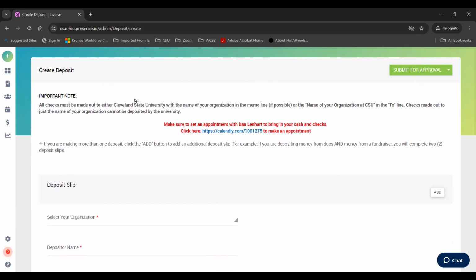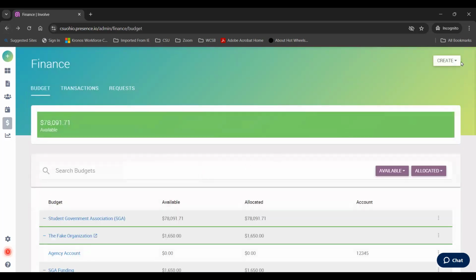And then you come see me if you've got cash and checks. Again, don't forget, checks made out to Cleveland State. It even says up here, check made out to Cleveland State University. Okay. So that's your deposit tool.